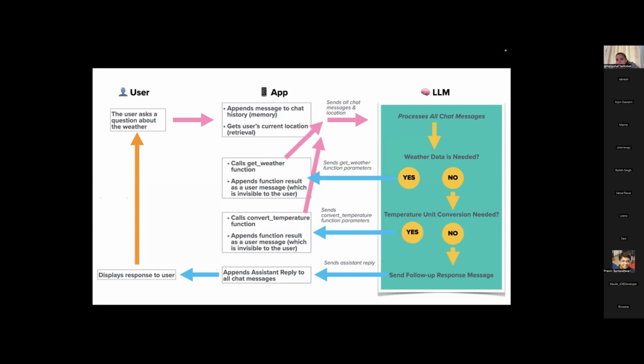Does someone have a question? And I'll show it in code as well. Yes, go ahead. How does it find out that the weather data is needed or not? Like, how does it think about that?